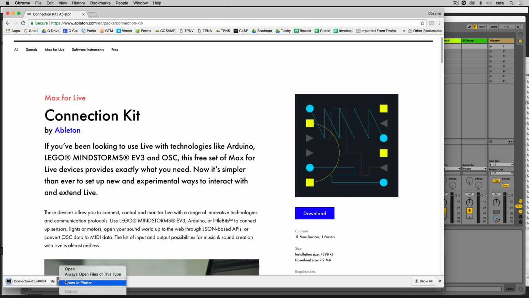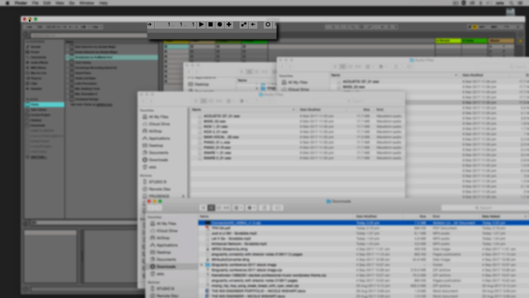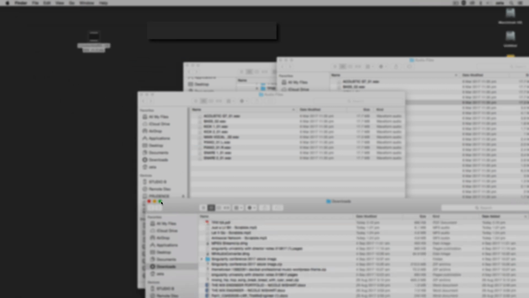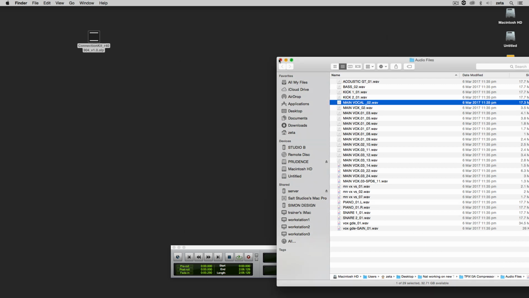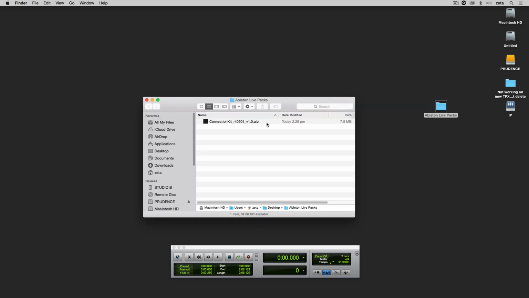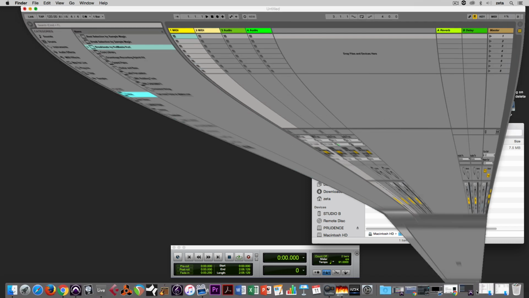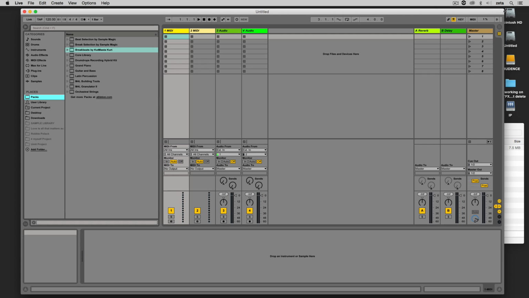So here we go. And then I'm going to go show in Finder. If you're on a PC, you can go find your download wherever you've put it. So there it is there on my desktop. So let's have a look here. Connection Kit. This is the pack. And I usually like to have my Ableton packs on a hard drive or something like that, so if I have to install them on another computer, I don't have to download them again. Because when you buy a license for Ableton Live, you get the right to install it on two separate computers at any one time.